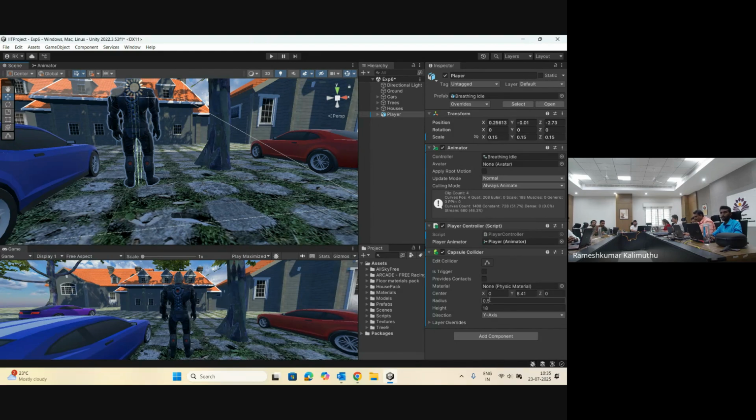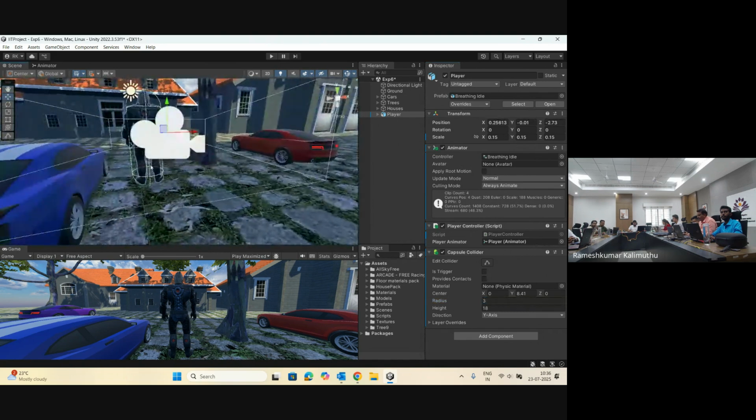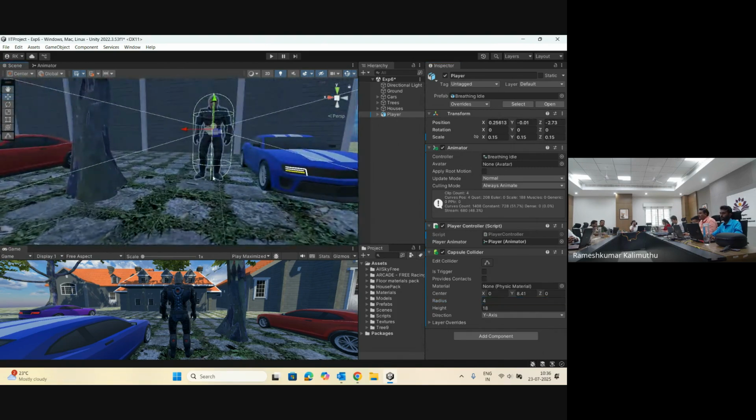See, let me increase the radius of this also. 2, 3. See, now only it is covering the whole body. Even 3, 4 is fine. Can you see this? I have adjusted the values according to my character.